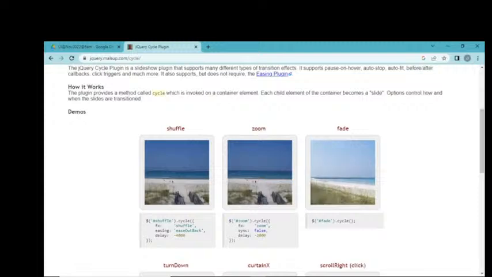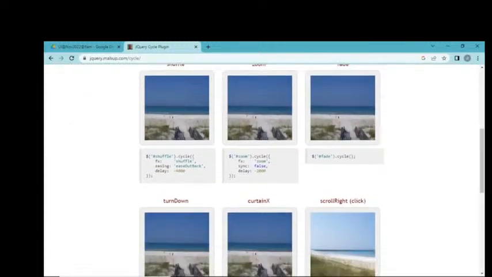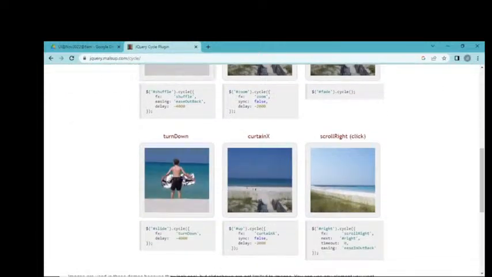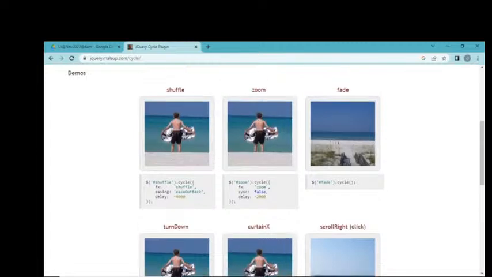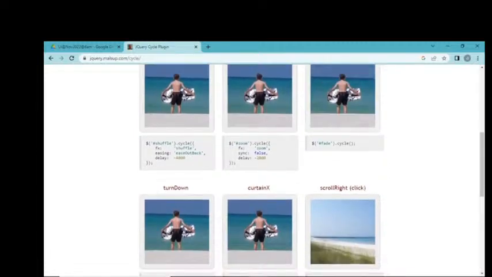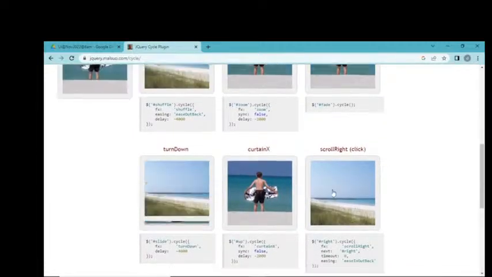See, shuffle, zoom, fade, turn down, curtain A, scroll right.